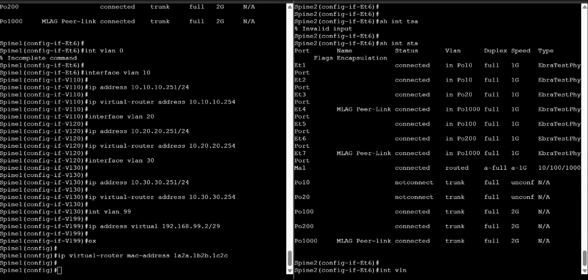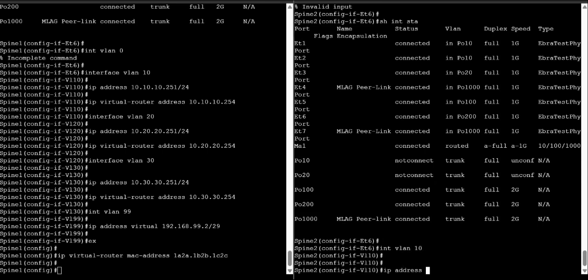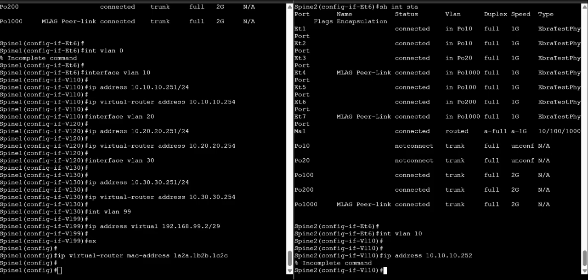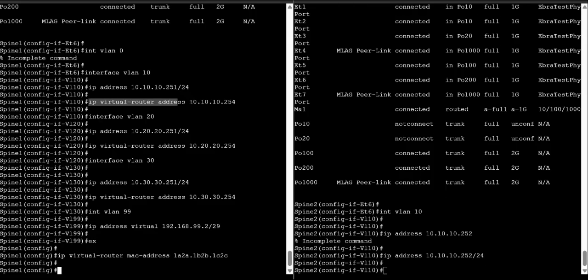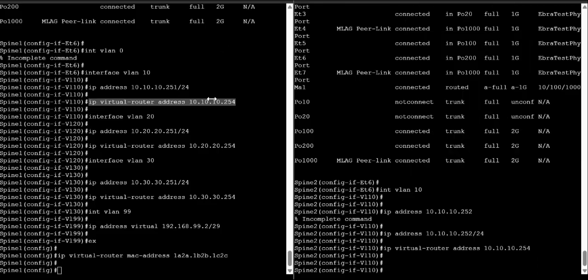Interface VLAN 10. IP address 10.10.10, and here I'm going to use /24. I can just copy paste this virtual IP. Both spines will have the same virtual IP, but the local IP will be different: spine 1 will be 251 and spine 2 will be 252. But the virtual IP, which will be our gateway IP, is 254 on both spines.